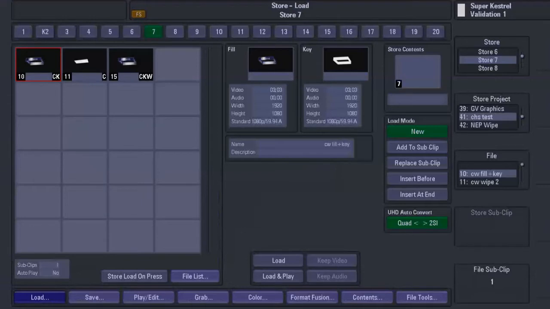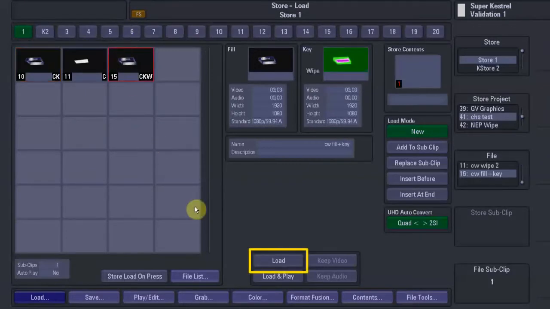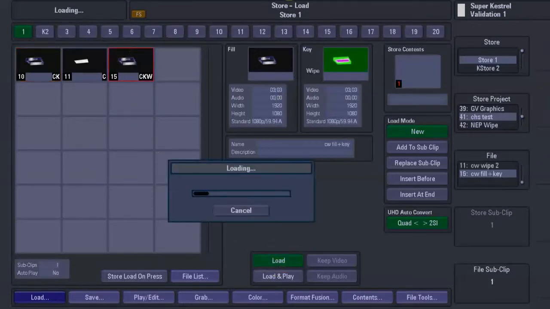In the top row of buttons, select the fill store of the fill and key pair we set up earlier. We're using stores 1 and 2 for the fill, key and wipe combination. If you have Store Load on Press selected, the store will load as soon as you touch the thumbnail. Otherwise, select the thumbnail and then hit the Load button. The combined fill, key and wipe file will be loaded into stores 1 and 2.